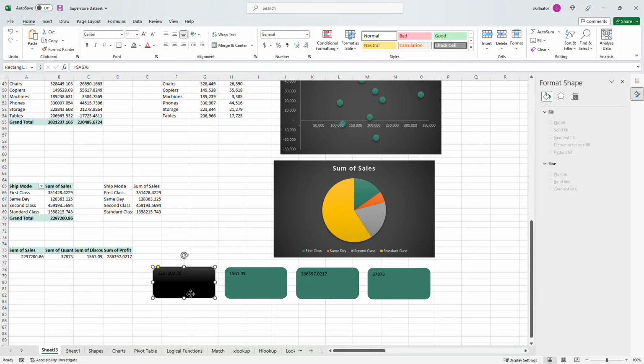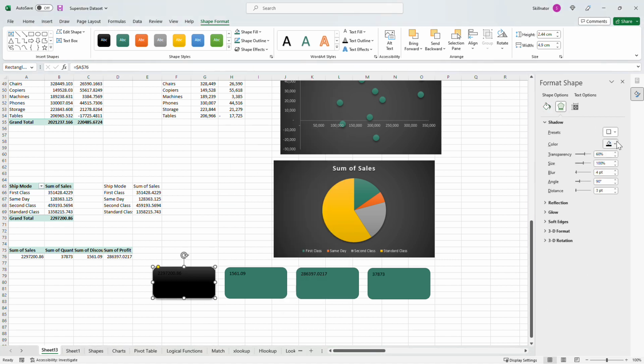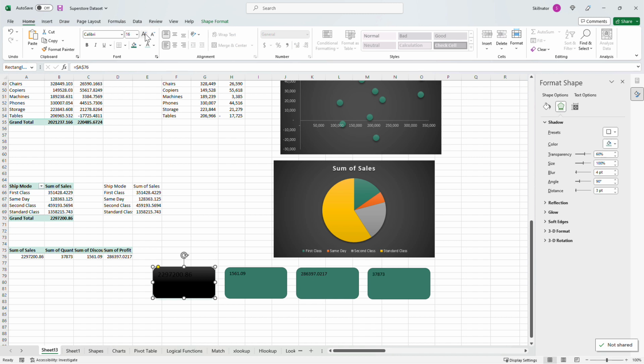Now I will repeat the same for shapes. In addition to applying a dark background style, I will also increase the font size and make it bold and centralize.